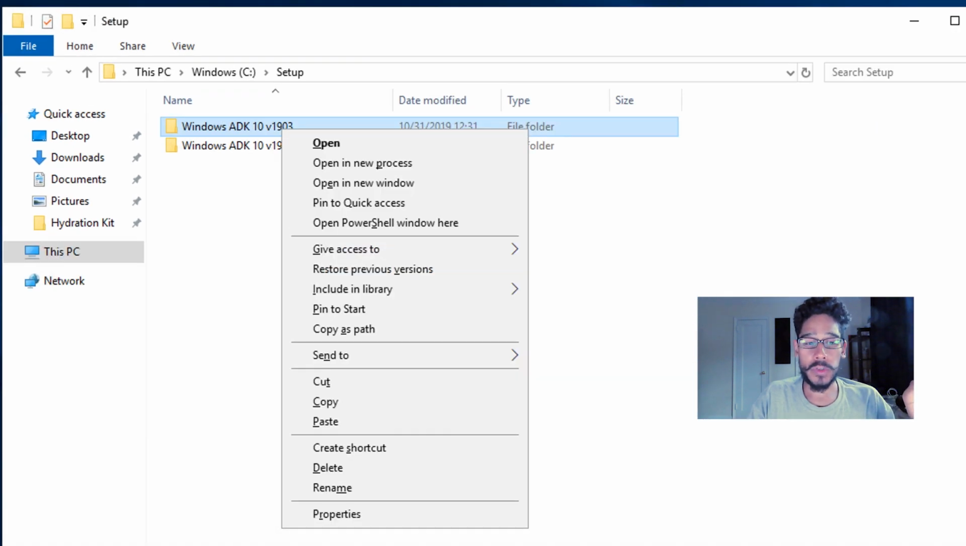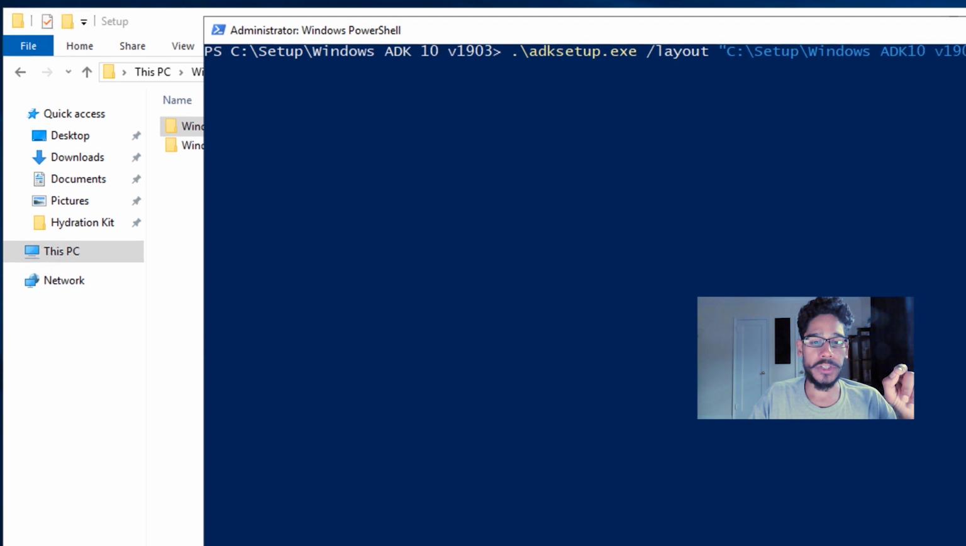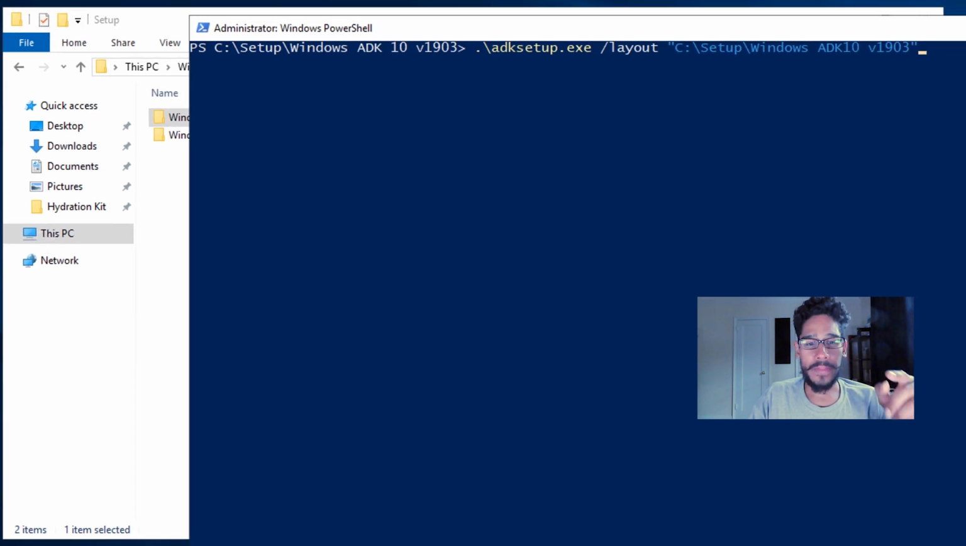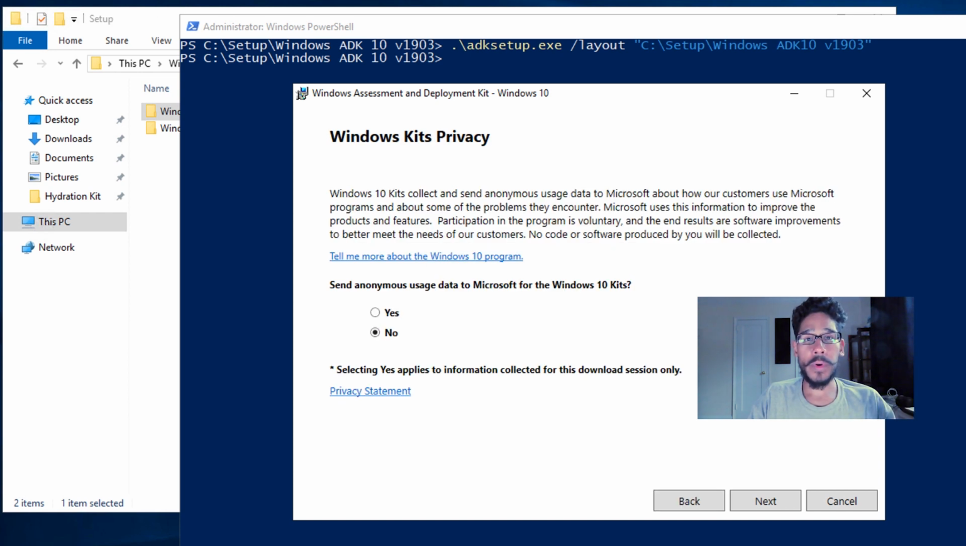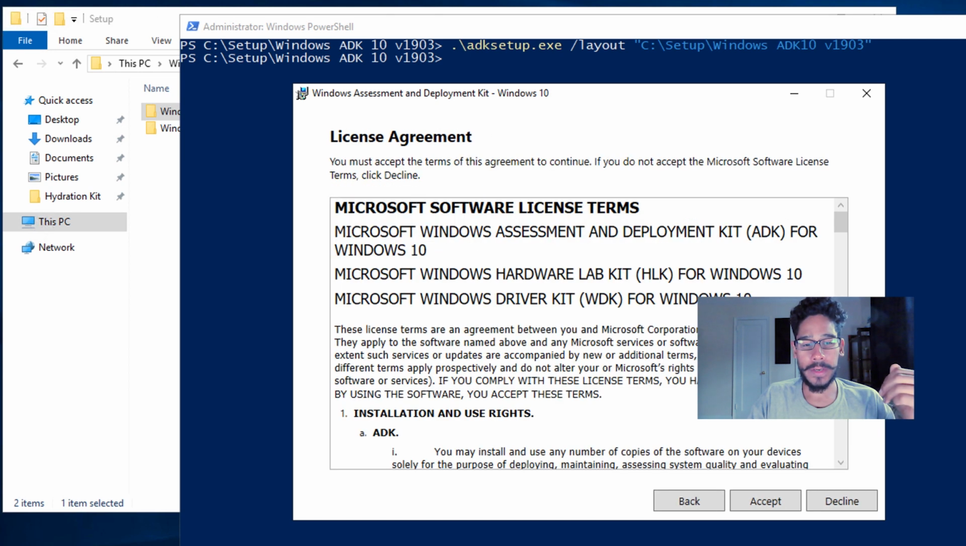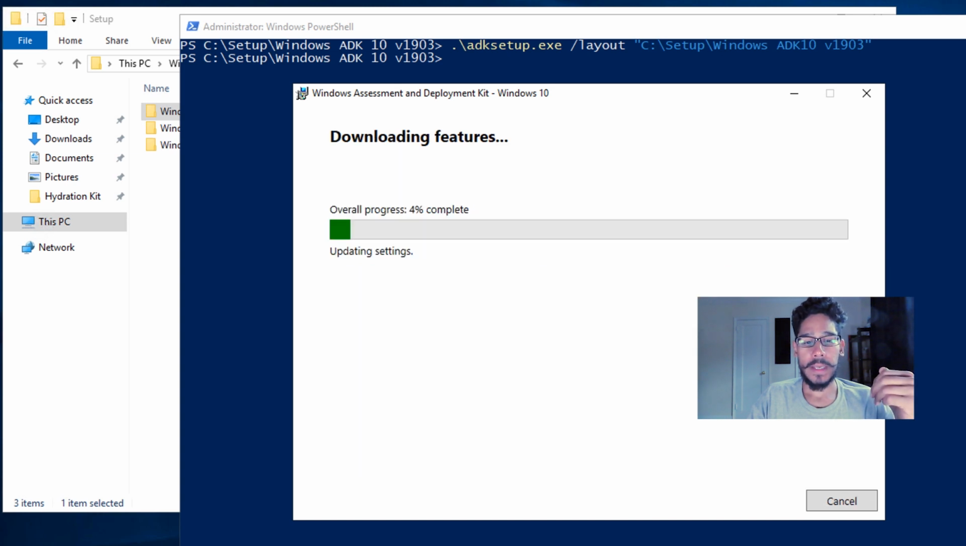The first folder, which is the Windows 10 ADK version 1903, I held the shift key, right clicked on it, and opened it within a PowerShell window, and I ran the following cmdlet, which again, the article stated online. When you run this command, it's going to load up this. You're going to hit next here. For the Windows Kit privacy, I clicked on no, next here, accept the license and terms, and it's going to start downloading the features. It's not installing it, it's downloading the features locally.